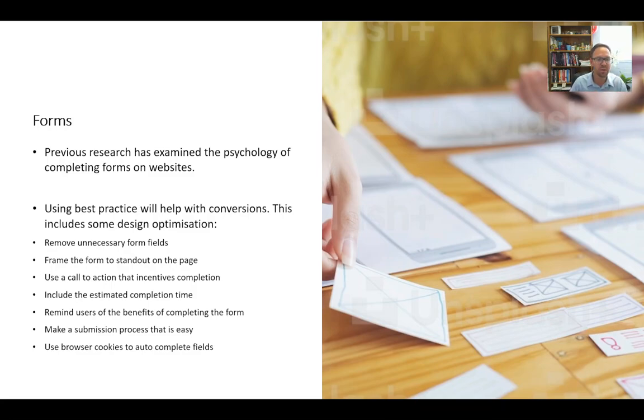Use a call to action that incentivizes completion, and you can do that in two ways. Incentivize them for what they get out of it. If you finish this form, you get 25% off your next order or something like that. Or you could say, we really appreciate your feedback. That way they understand the incentive, they realize how valuable it is and that they're giving something meaningful to us rather than just filling out some random form on the website.